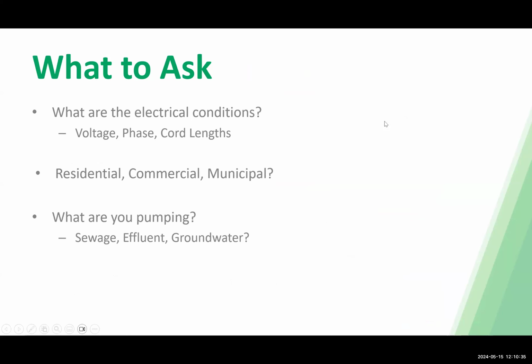So now we need to cover what you need to ask when you are sizing a pump. And this is arguably the most important part of this presentation, because if you don't have all the questions answered, you're not going to be able to select a pump properly.